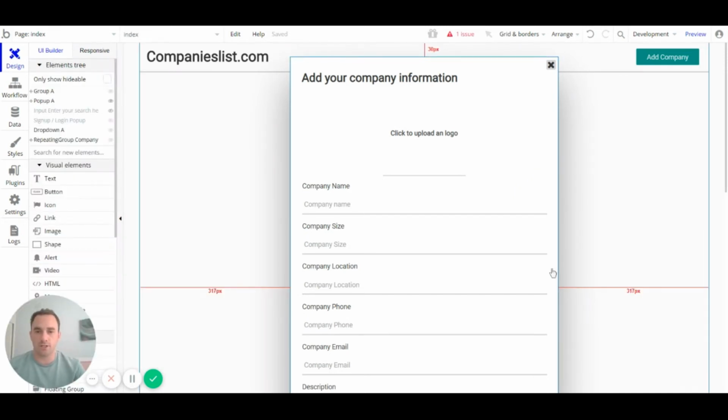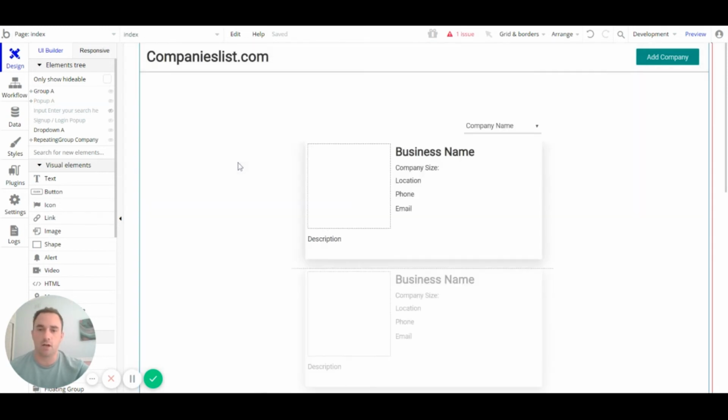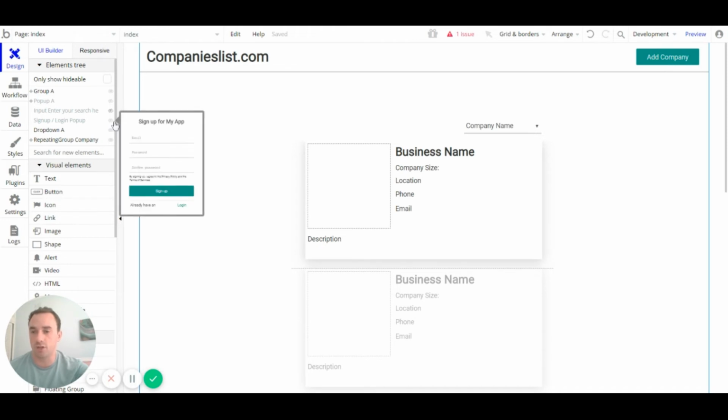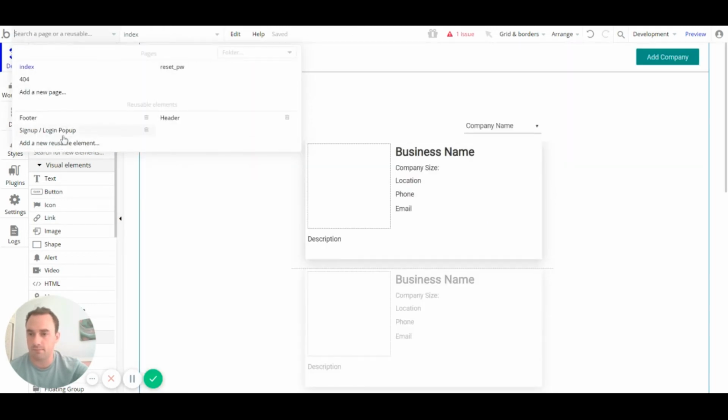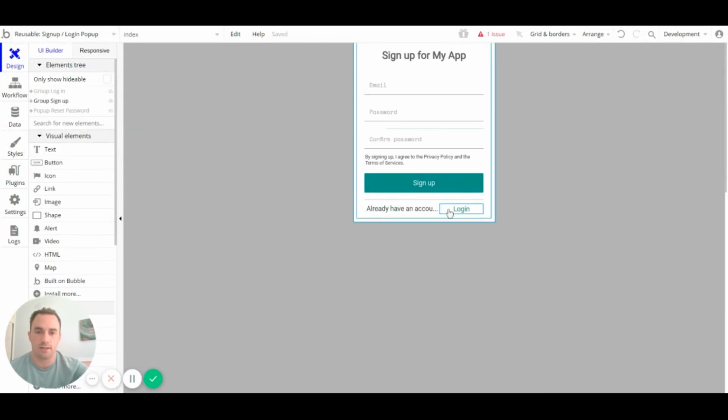Cool. So the final thing to mention with the design is the sign up and login pop-up. So Bubble, with every new app, they already have a sign up and login pop-up already within the app with all the workflows and everything set up. So we actually don't need to do anything for that, as it's already here. So if you want to change that, if you look here, it's in the reusable elements. You can go in and change anything there.